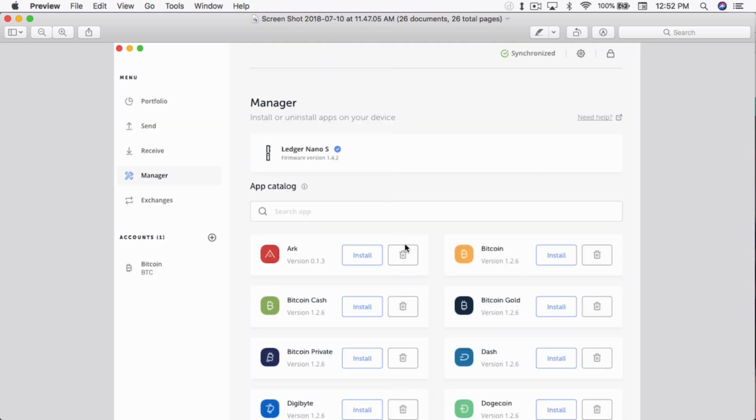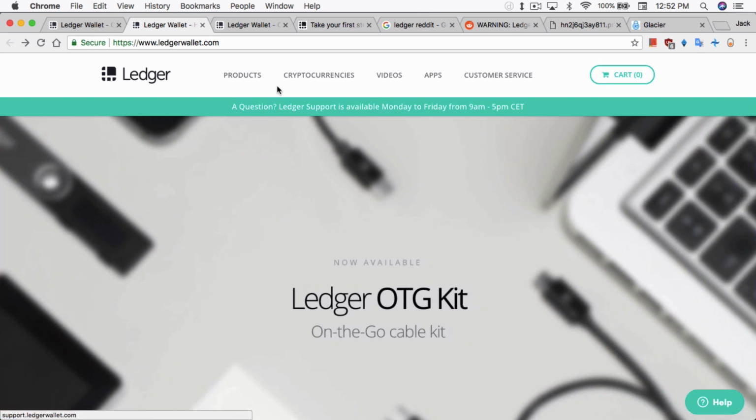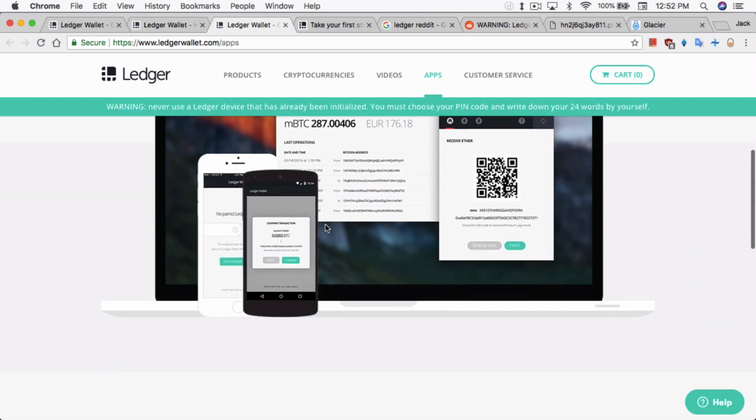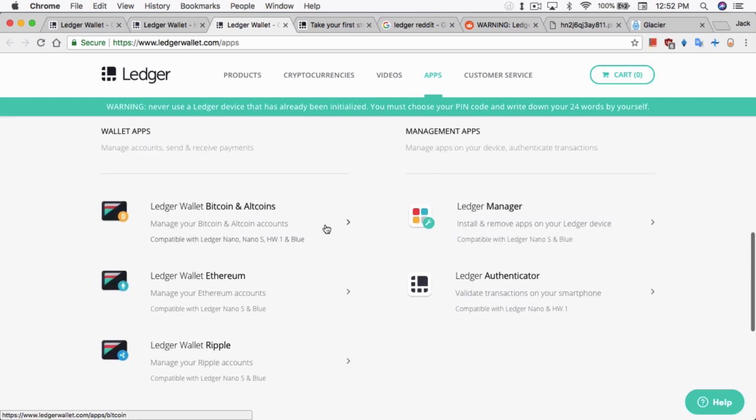Now on the Manager tab. The Manager tab is pretty much similar to the Ledger Manager software. This is a reminder of what it looked like previously. These are the old apps that you had to use. You had both the wallet apps and the management apps, so you had the Ledger Manager and then the Ledger Wallet apps.